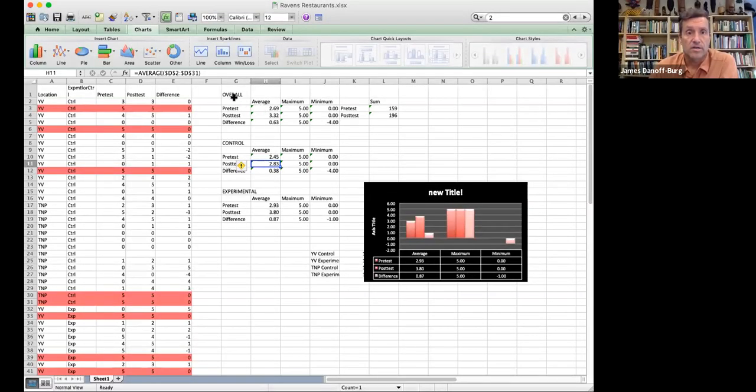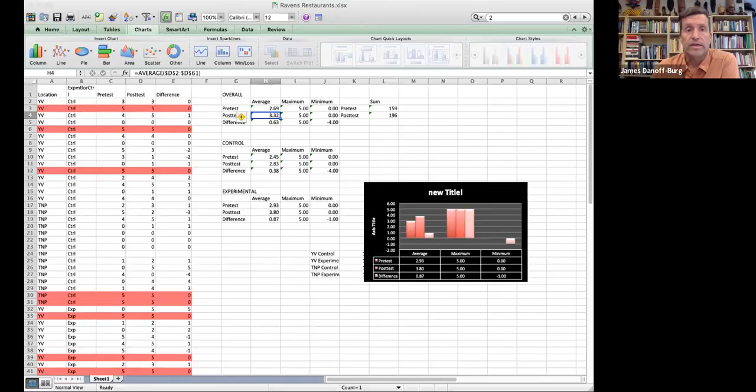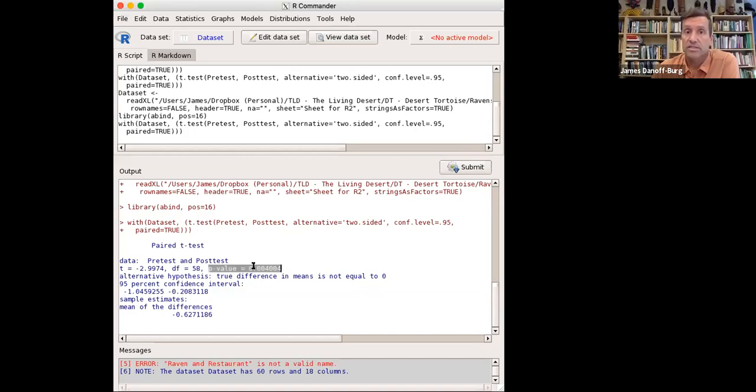So this is the data that we were just looking at for doing the statistics. Our overall average pre-test was 2.69 times out of 5 visits that the restaurants closed their dumpster lids. Post-test, 3.32. So there was an increase. So we go back to our statistics, back to R, and we had seen that the p-value was significant.